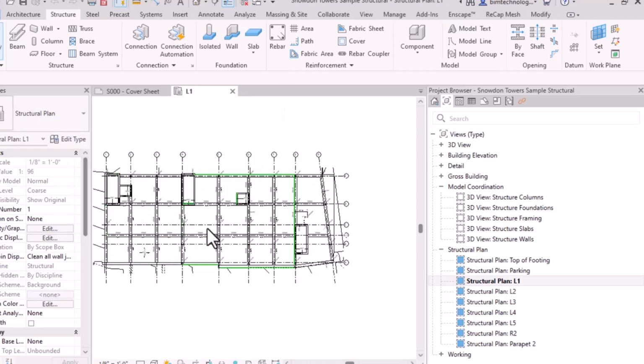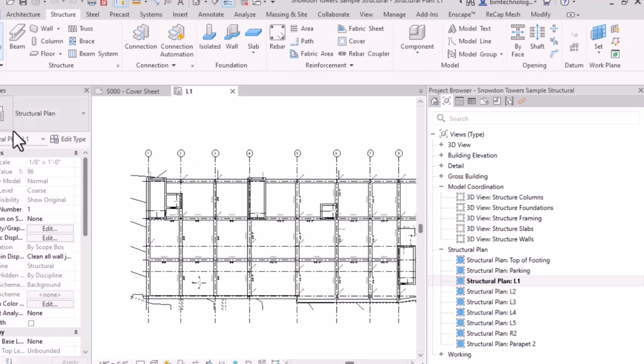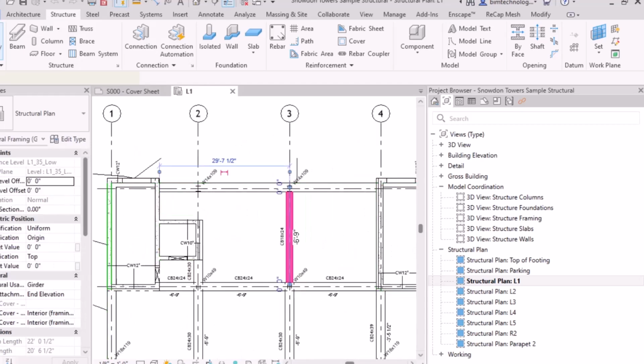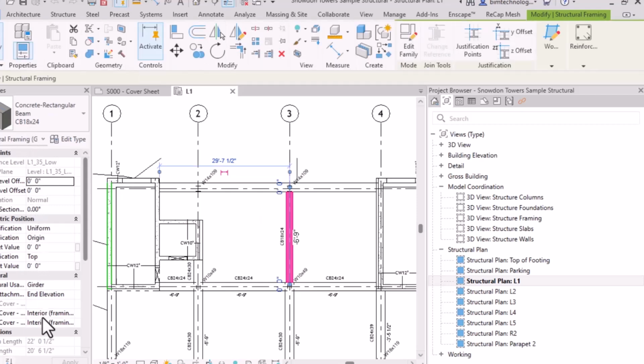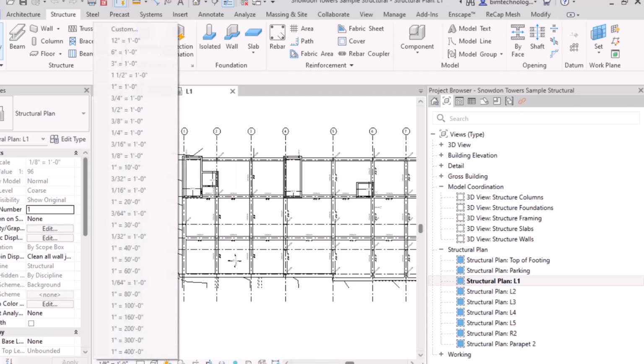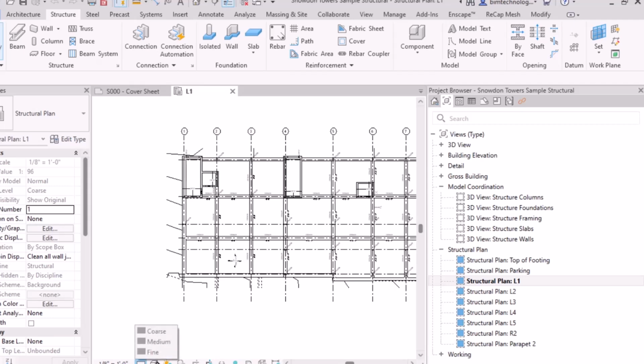The properties palette, if no object is selected, shows the properties of the view which you have opened. For example, you have opened the L1 plan view, so it shows the properties of the L1 plan view. If you select an element, it will show the properties of that particular element. In this case, a rectangular beam is selected. At the bottom, you can see the view control bar, where you can change the scale, the detail level, the view styles, and there are various other options. This is a status bar and it shows the status of your project as you are working.